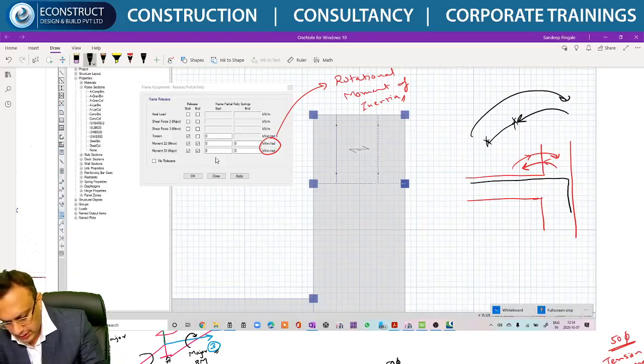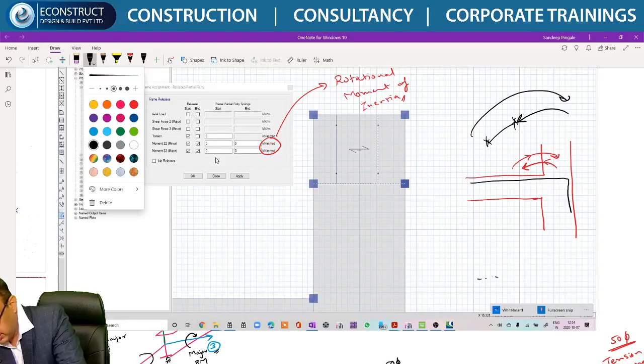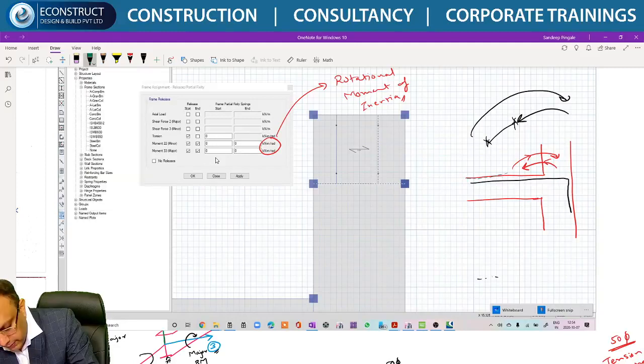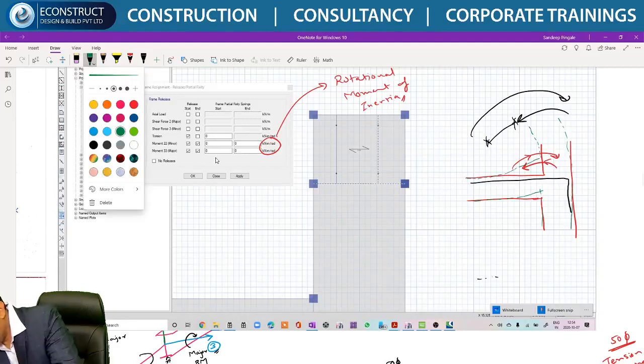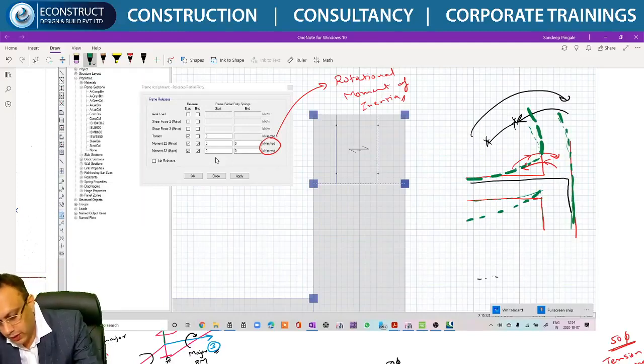How will it be? I will just draw it with a different color so that it will be easy for you to understand. Maybe it will be something like this. I'll draw it with a bigger pen. The work will happen. Are you getting it? Now this is because you are giving only this much amount of resistance.